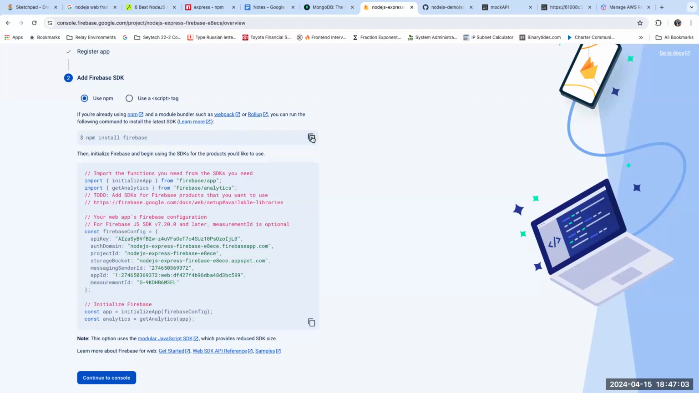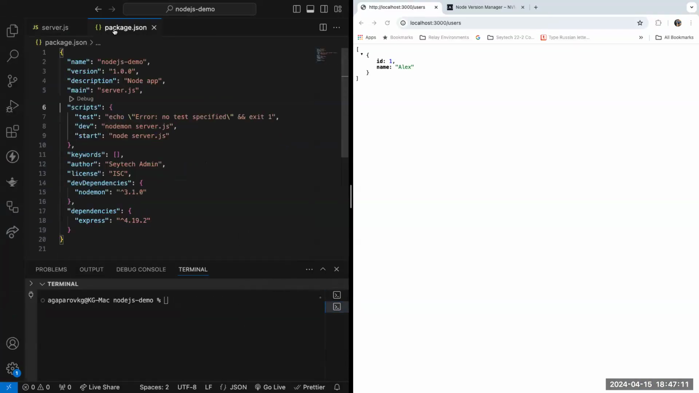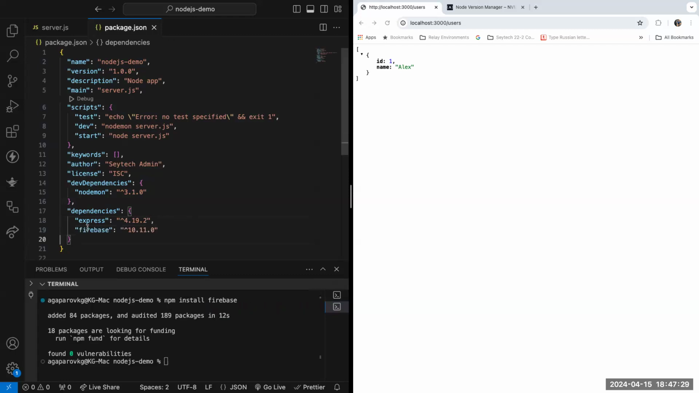So first of all, it says we need to install Firebase. We get this code and come down here and we need to do npm install firebase. And Firebase will be added as a dependency. It's taking a while. Okay, Firebase was added as a dependency.